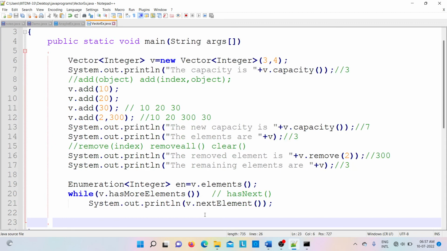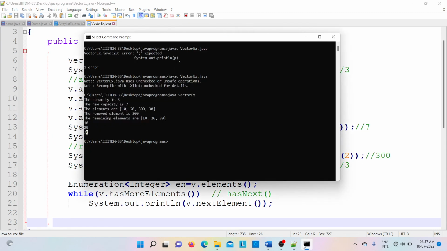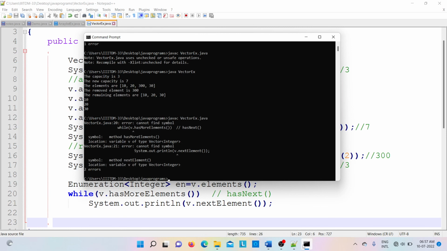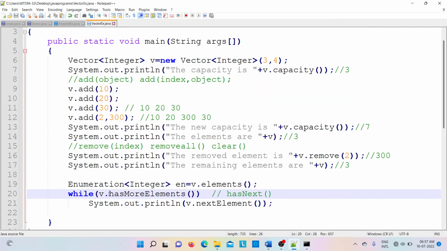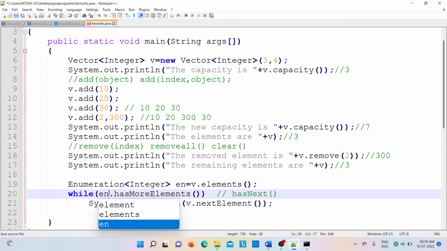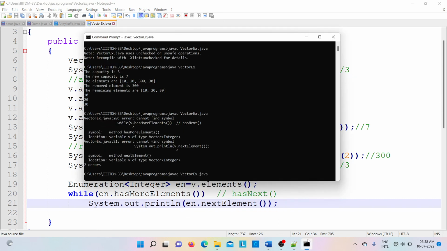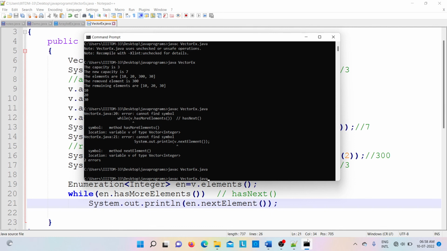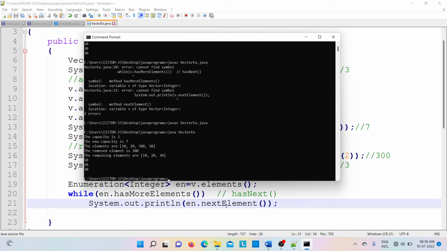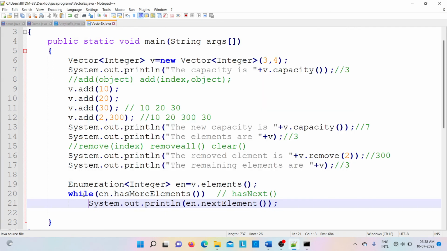Now let me save this program, and now let me compile the program. What happened? Error, cannot find symbol. Oh, what is the mistake we have done? Here we should write en, not v. That is the mistake we have done. Let me save this program and again compile it. This time there are no issues. Now we got the output as 10, 20, 30. So this is the way we can display the elements.